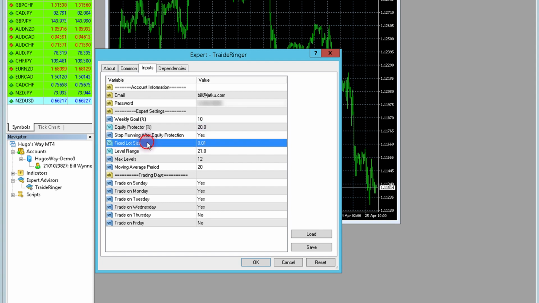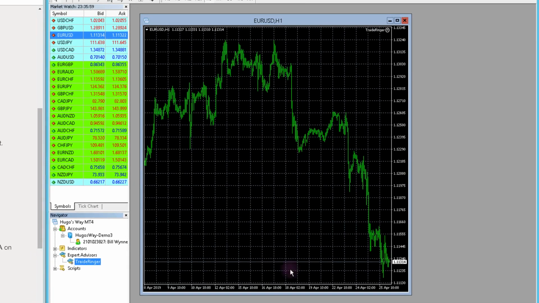The fixed lot size, again, you can go to the knowledge base and look into lot sizes. 0.01 is the conservative setting for $1,000. The level range is accurate. The max levels is accurate. This, you don't change any of this. We do recommend that you trade only Sunday through Wednesday and that you leave these as no. Once you have all your settings in place, you want to click OK.